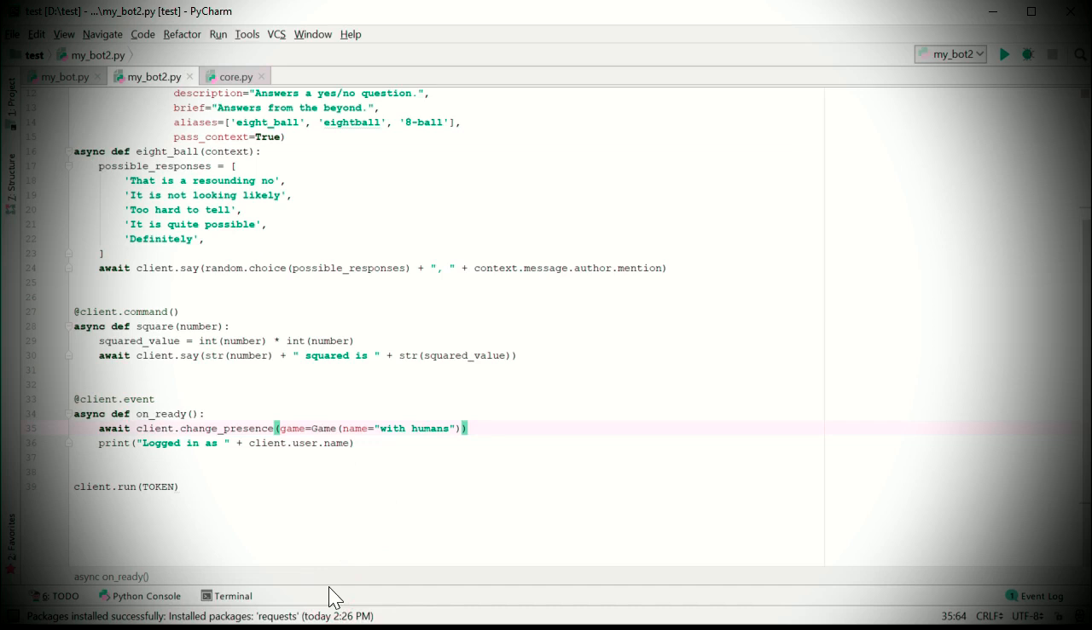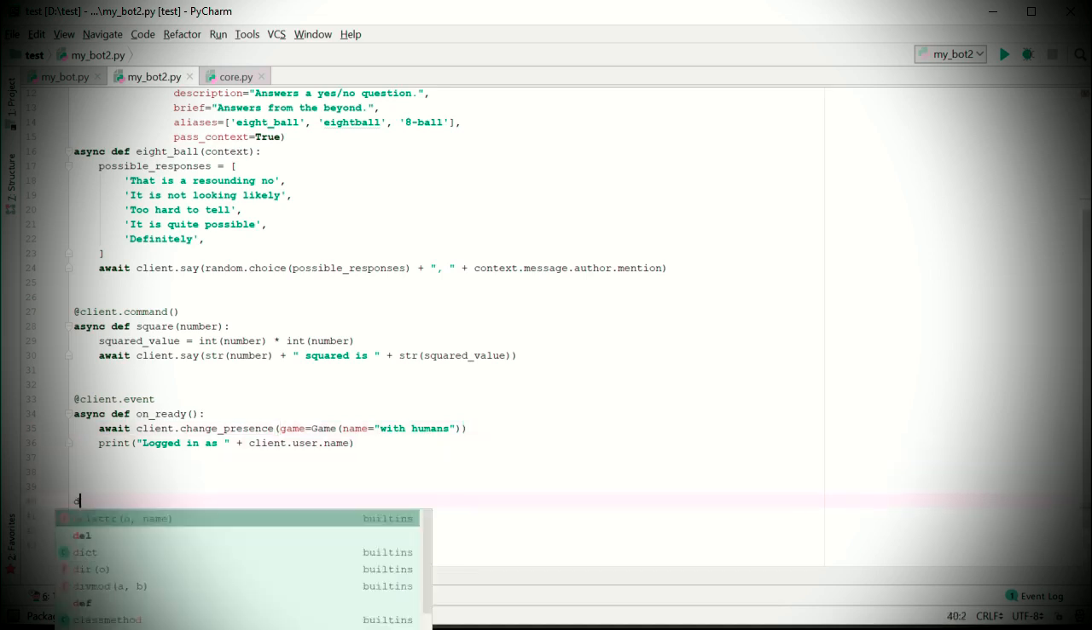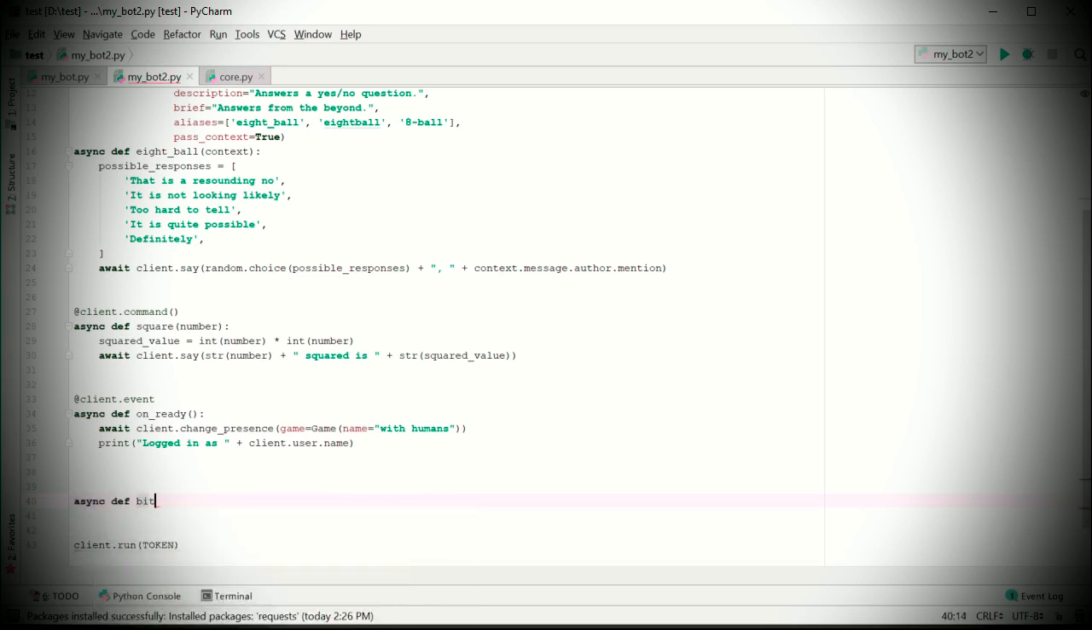So far, our bot has only interacted with the Discord server. We can add richer features to the bot by reaching out to external APIs and pulling in information. Why don't we demonstrate this with another custom command called Bitcoin. It will reach out to Coinbase and get the current price in US dollars. Create a new function named Bitcoin with the async tag and the client.command decorator.